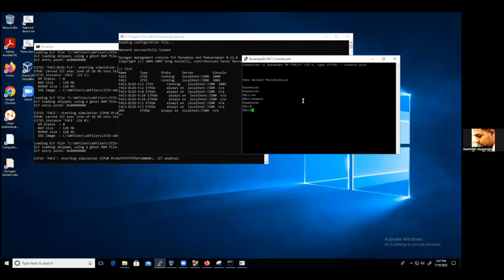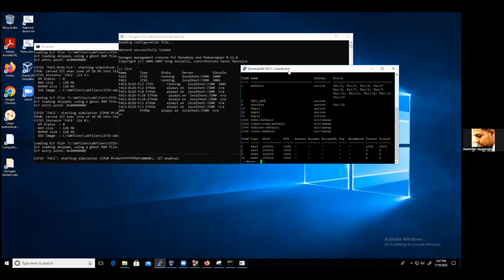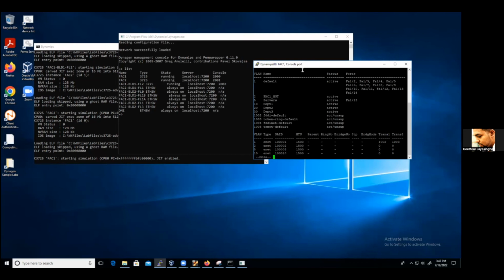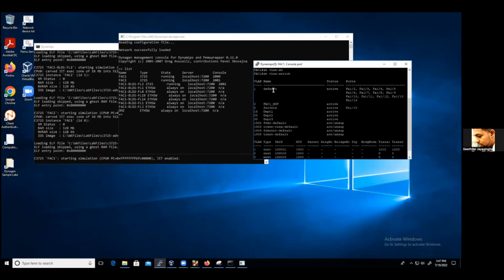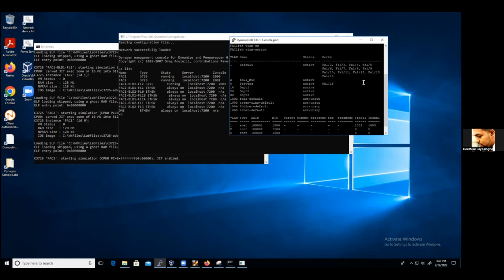If one of you has successfully connected to FAC1, can you execute this command and send me the reply, or a screenshot? The command is show VLAN switch. If you can send me the output of this command, it will be helpful for me, because I need to check the configuration of your router for a moment. FAC1, password is 123, enable password 123. I need a screenshot of this output. Not mandatory, just to check.